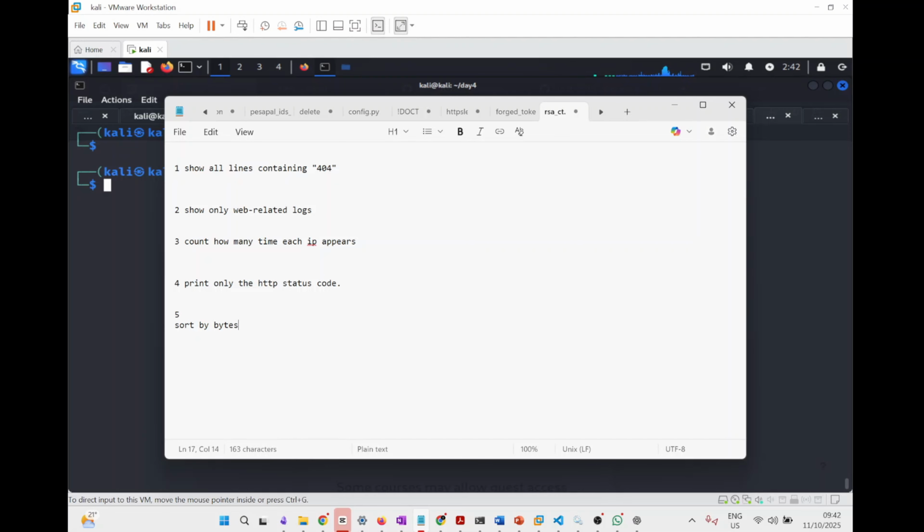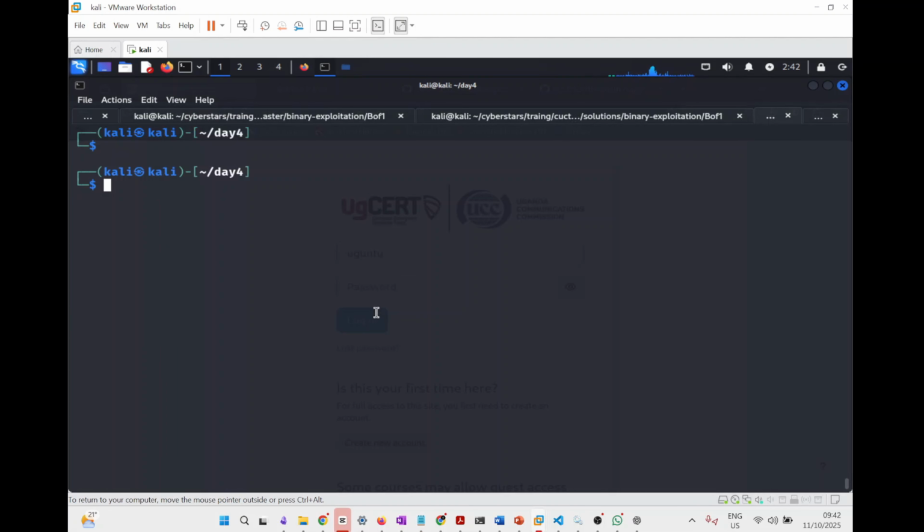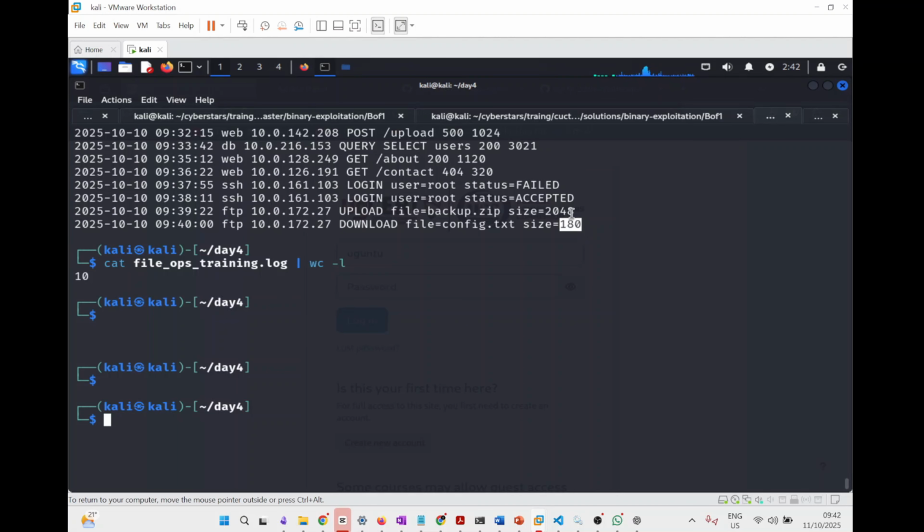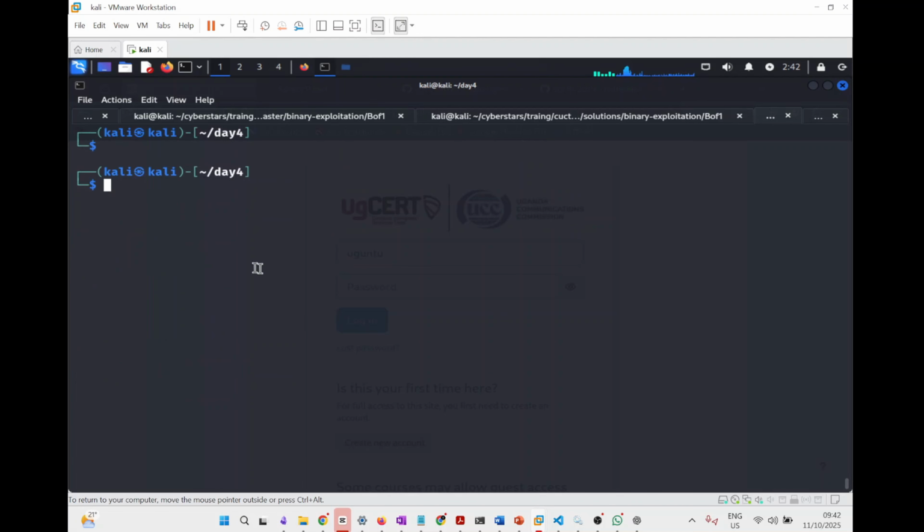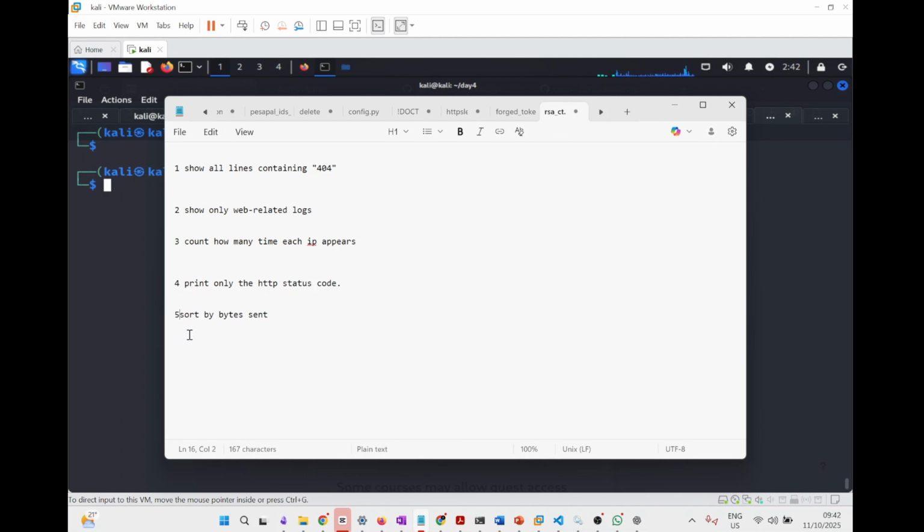Sort by bytes sent. Of course, let me see. Bytes are in the last column. Yes, these are bytes. You should be taking notes because trust me, these are things you'll find in your finals and semifinals. Okay. So this would be an interesting question also.